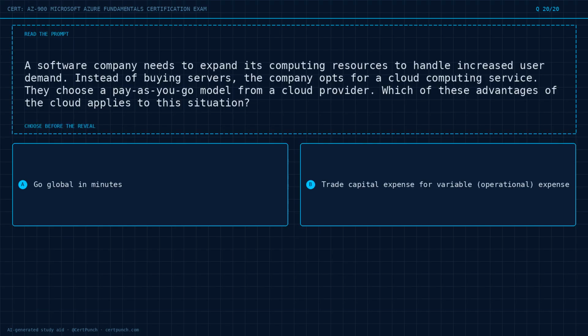Question 20 of 20. A software company needs to expand its computing resources to handle increased user demand. Instead of buying servers, the company opts for a cloud computing service. They choose a pay-as-you-go model from a cloud provider. Which of these advantages of the cloud applies to this situation? Option A, go global in minutes. Option B, trade capital expense for variable, operational expense. Choose the best answer before the reveal. Commit to it now.